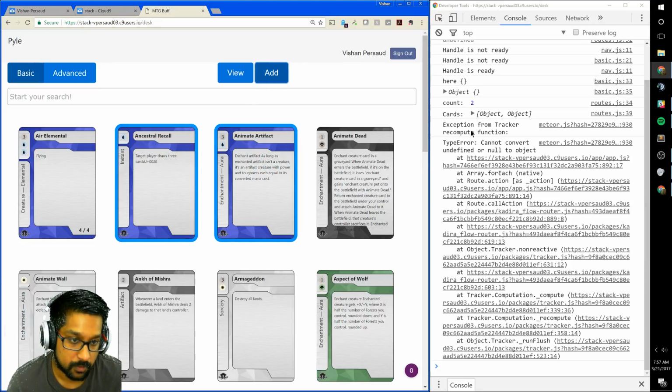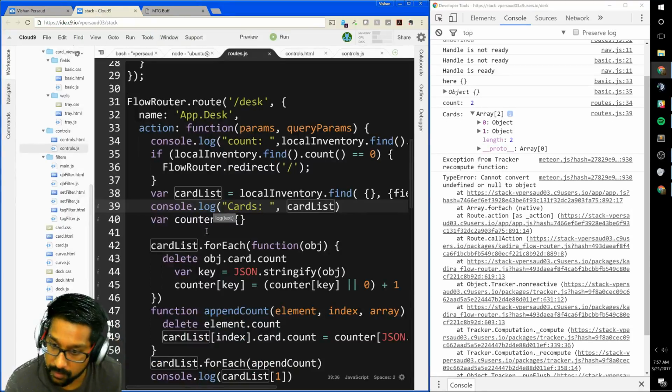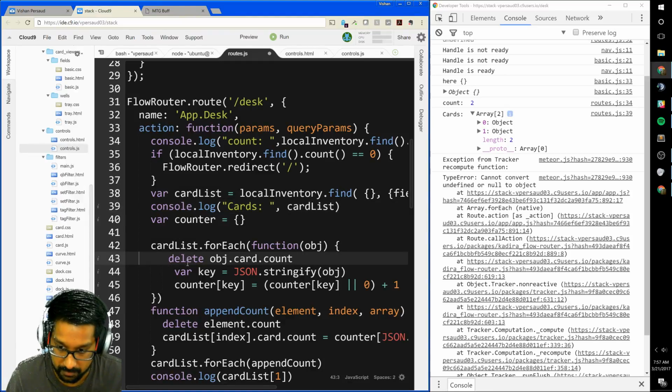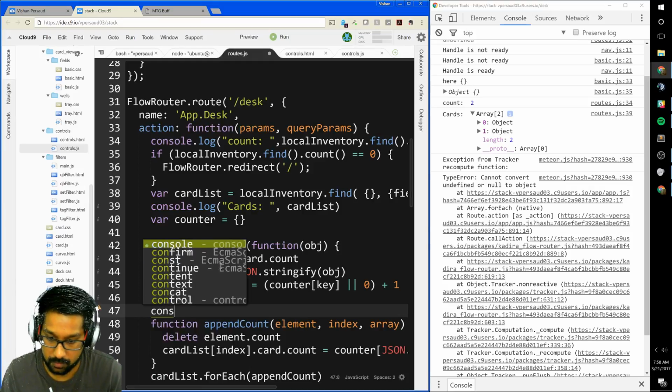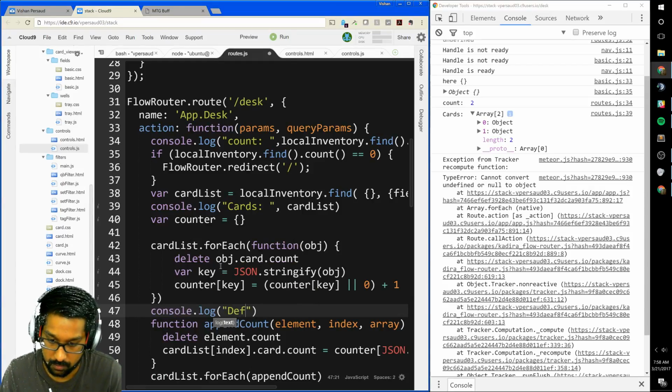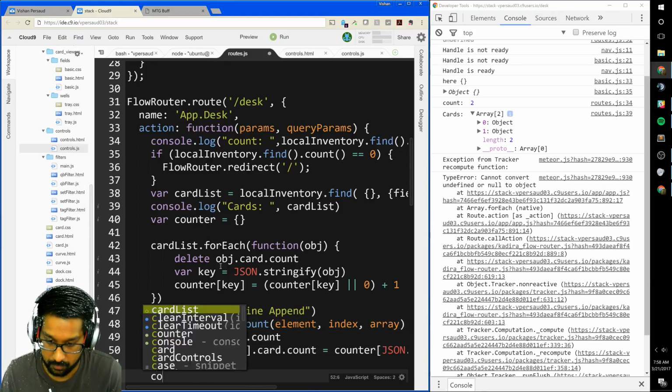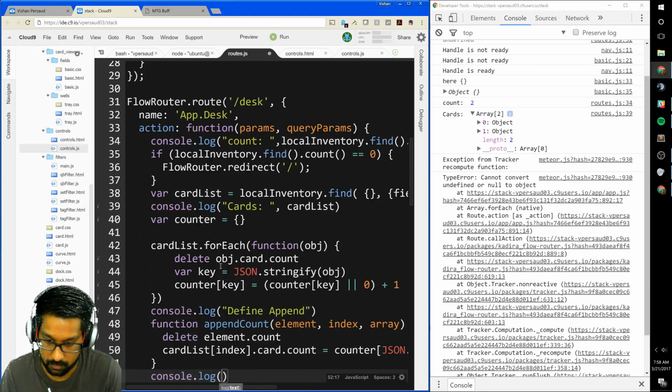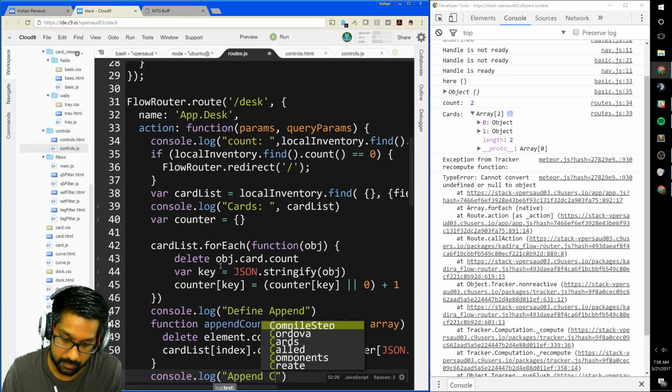Okay. So we have an object of cards. So where are we? I think it might be this delete that's broken. I'm going to do a console.log define append. And I'm going to do a console.log append count.